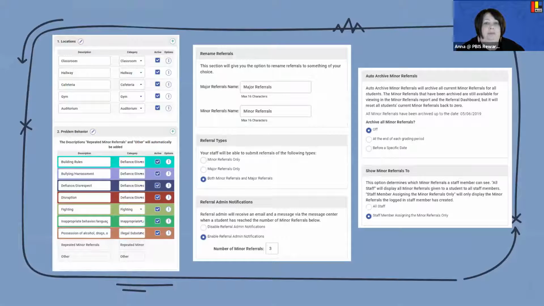Again, we know every building is a little different, especially now that you might be working virtually. One of those locations might be in your Zoom room or your Google Classroom. So these things can be set up exactly to your specifications, and you can label things with the exact name that you need them to be called. If you called them discipline referrals, or you can see here, we call them major referrals or minor referrals. All of those things can be specified here.